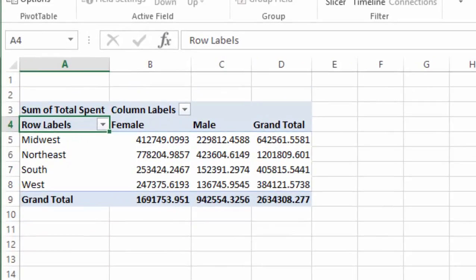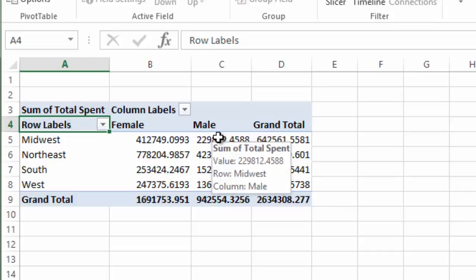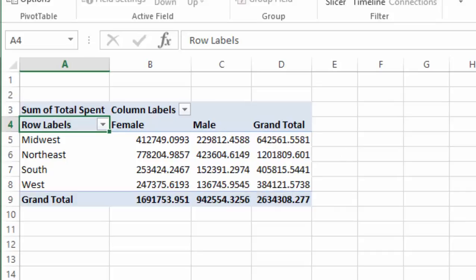Either of these methods leads to the pivot table where sum of total spent is broken down by region and gender. For example, the total spent by all male customers in the Midwest is almost $230,000. I now have a pivot table with useful results, but this is just the start. Later videos will illustrate how this pivot table can be modified in a variety of ways.